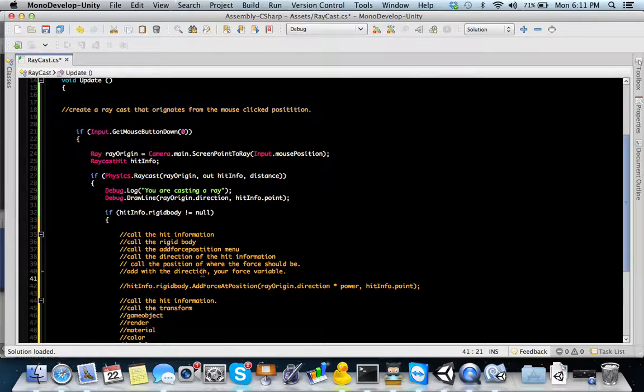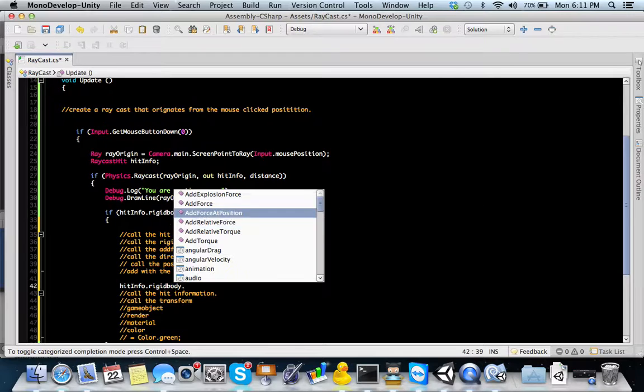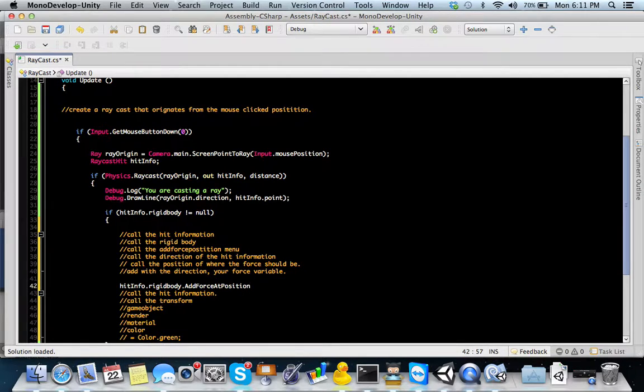Okay, so if I were to recreate this, guys, here's how I would do it by reading what I just wrote. It would be call the hit information, so hit info. I need to call the rigid body. I need to call the add force method. Add force position. Then call the direction of hit information. So now I need to call the direction. So I want to use the direction that my ray is pointing. So ray origin dot direction. And then what do I want to do? And then add with, and then call the position of where the force should be.